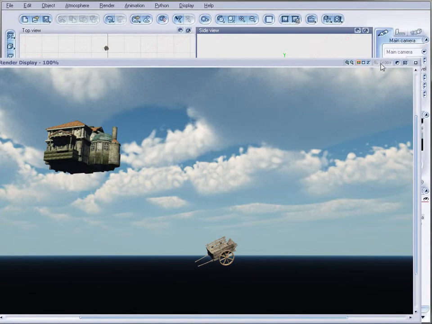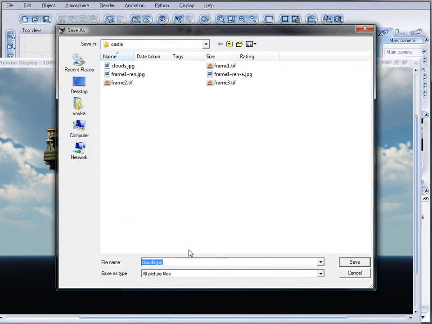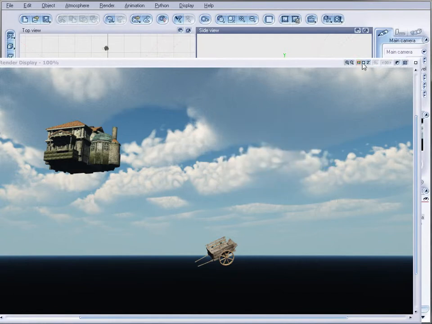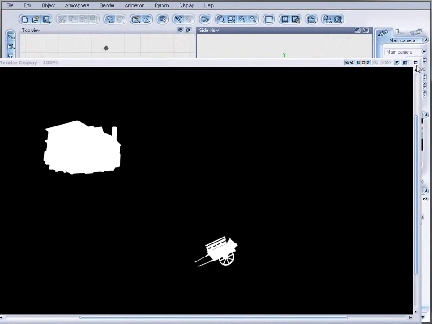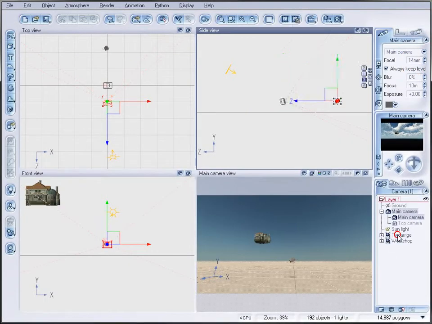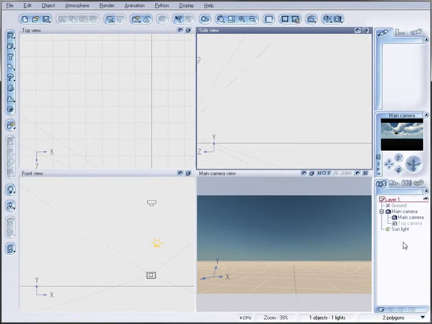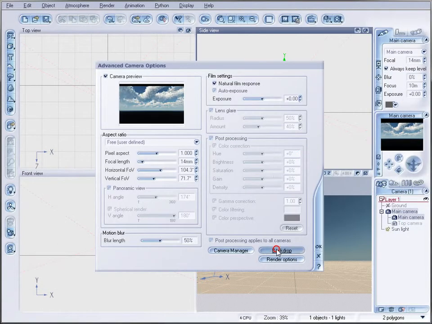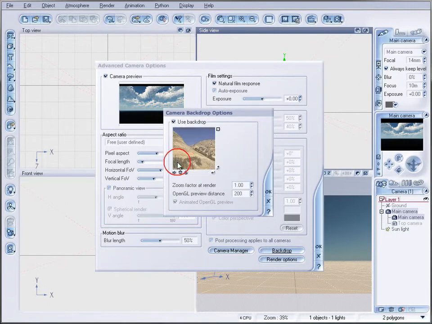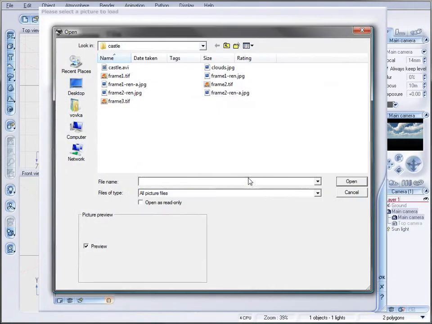So let's save this image. Call this frame 2. Okay, set it as alpha and save this as frame 2 as well. Okay, now we're ready for frame 3. Let's go edit object, drag drop, use it, load it, load frame 3.